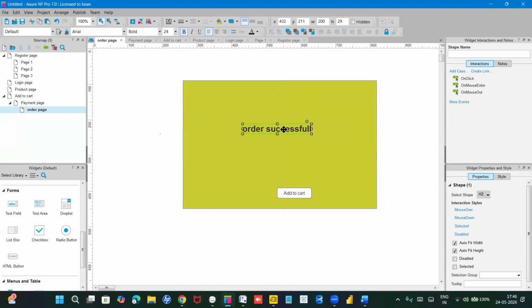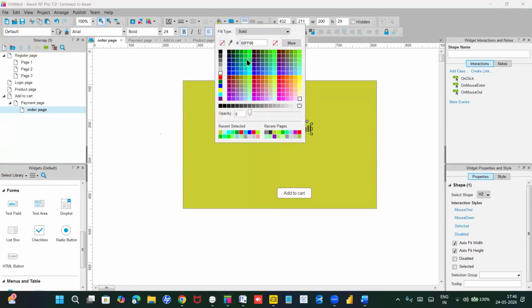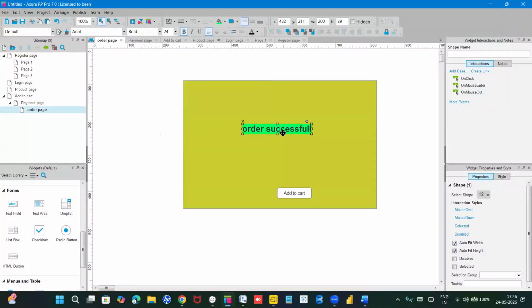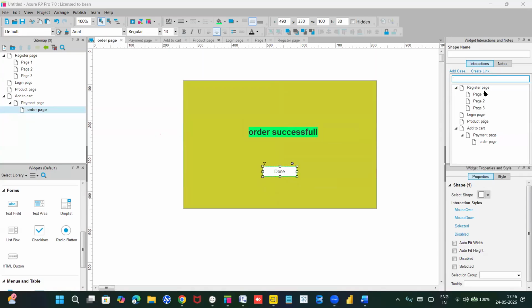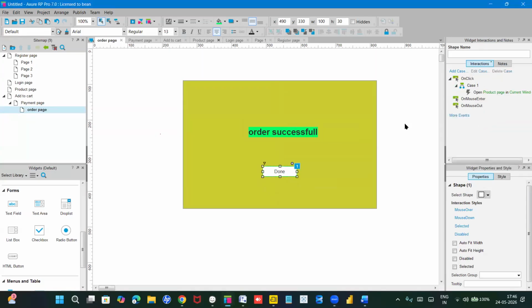Okay. And if I want to add color for the order successful also, I can add. Just go with this, select this text field, area, and you can select this coloring. You can give this color here. Okay. In this way, we can add the colors. So here I want to rename it as done. Okay. And I want to give this link to the product page.